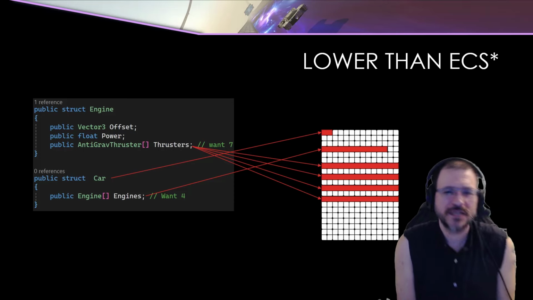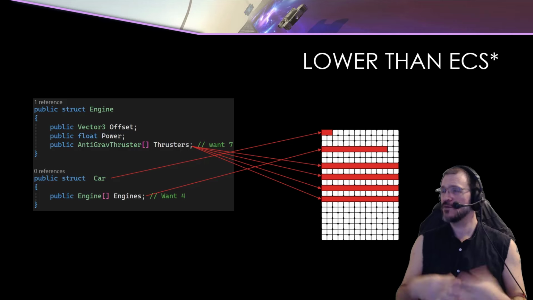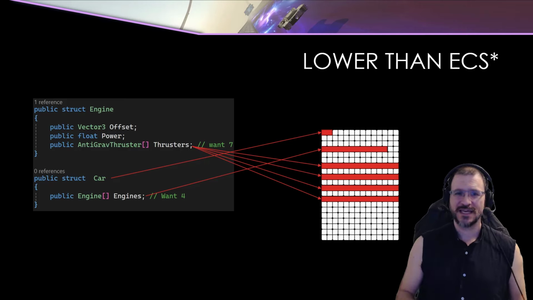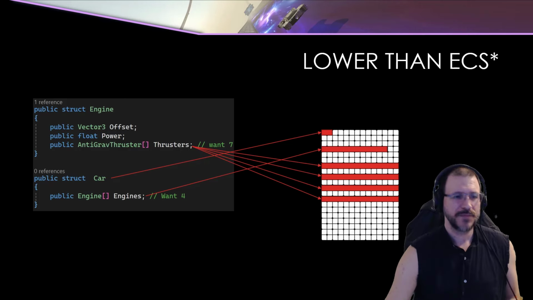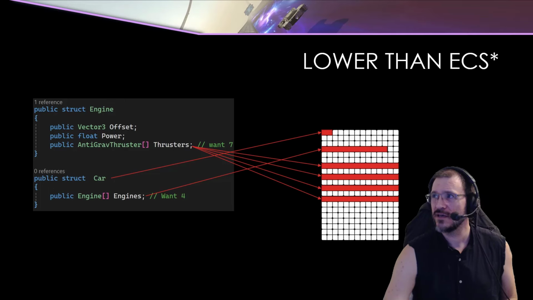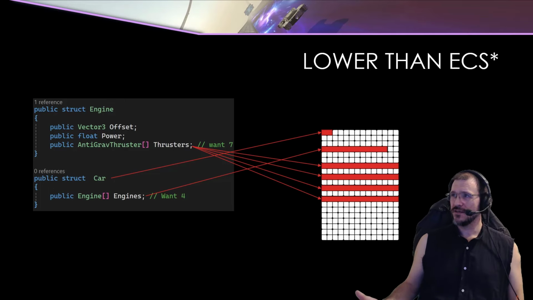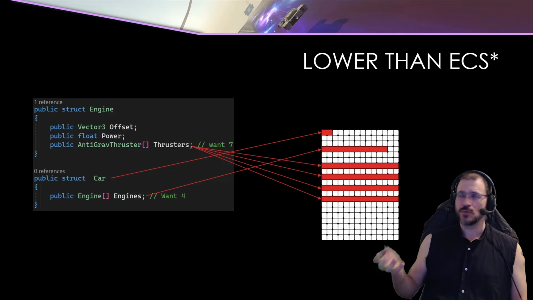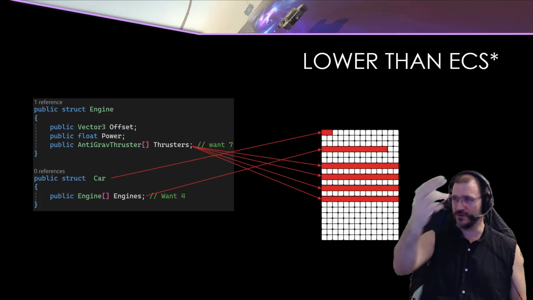So the car itself I'm going to instantiate, and it's going to take up 8 bytes in memory somewhere, because this car doesn't actually hold on to the memory of the engines. What it does is it holds on to a pointer. If you're in a 64-bit system, then your pointers are also 64 bits or 8 bytes. That's how I know it's going to be 8 bytes.